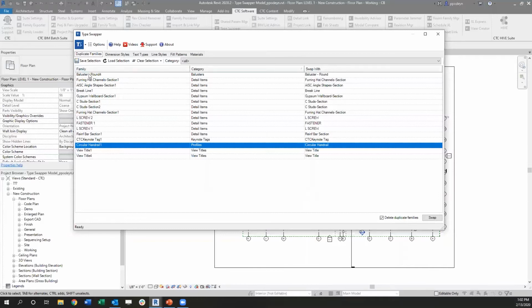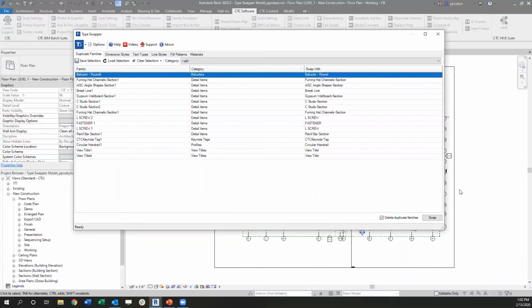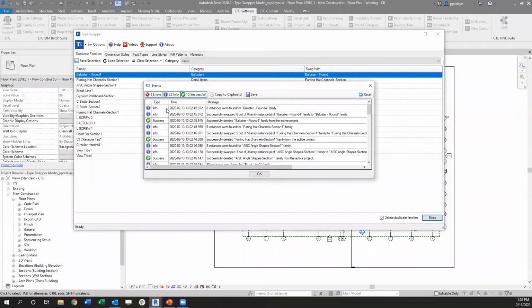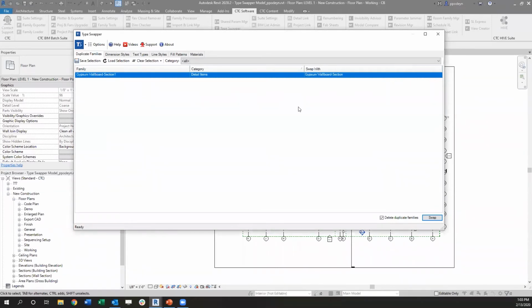So you can see here I have a baluster around 4. I can click on this and just easily say swap. Also down here, there is a checkbox that says delete duplicate families once you hit the swap button. So if I hit the swap here, it's going to say, are you sure you want to delete duplicate families? Yes. I'll go ahead and hit yes. And it's going to start swapping families. This box is going to come up, and it's going to give me some information into what was successful, what was not, and some information relating to it. You can see here I've pretty much been successful all the way through. You can copy this to clipboard if you want for further reference. I'm going to hit OK here, and now you can see that all of these have been removed.